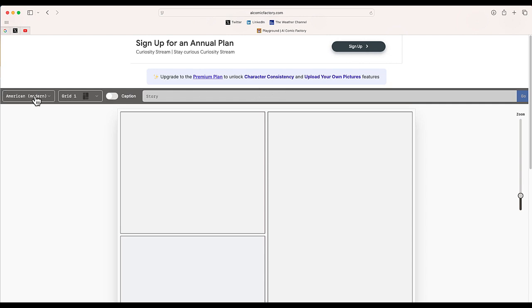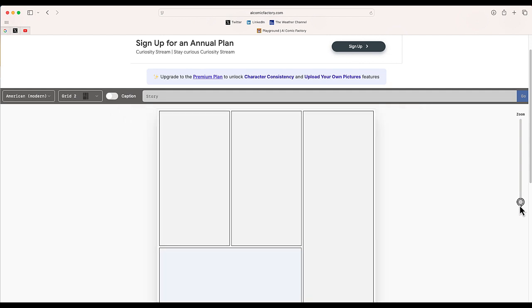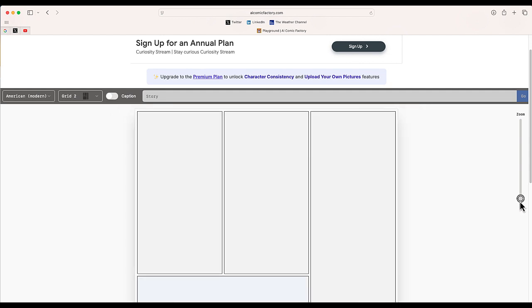So the first thing I'll have to do is to choose a style. You can see that there's several different types of comic book styles that I can create. I guess I'm just going to try this one, modern. Next, we can select our layout. There's a grid with several different panels that I can choose from. I can also zoom out to give you a little bit of a better view here, kind of like that. I'll just take this one.